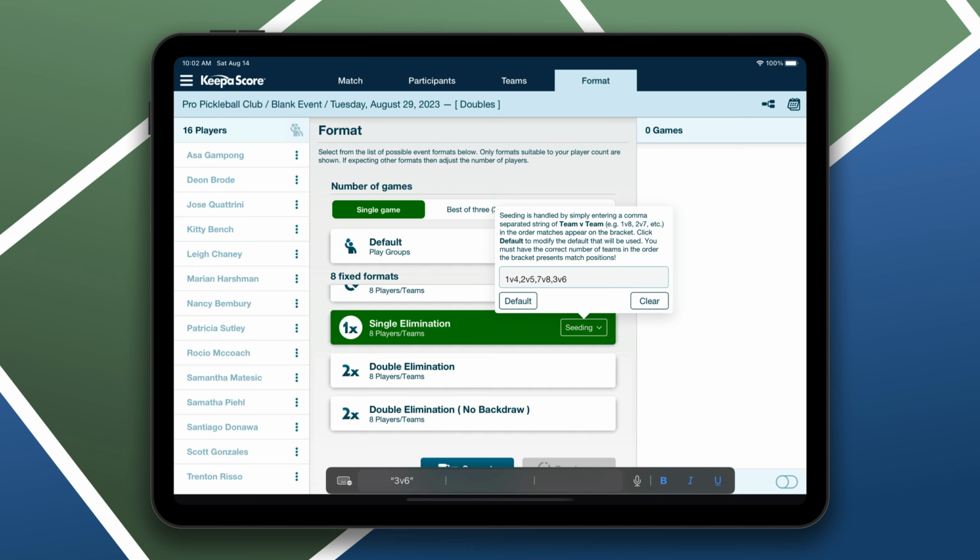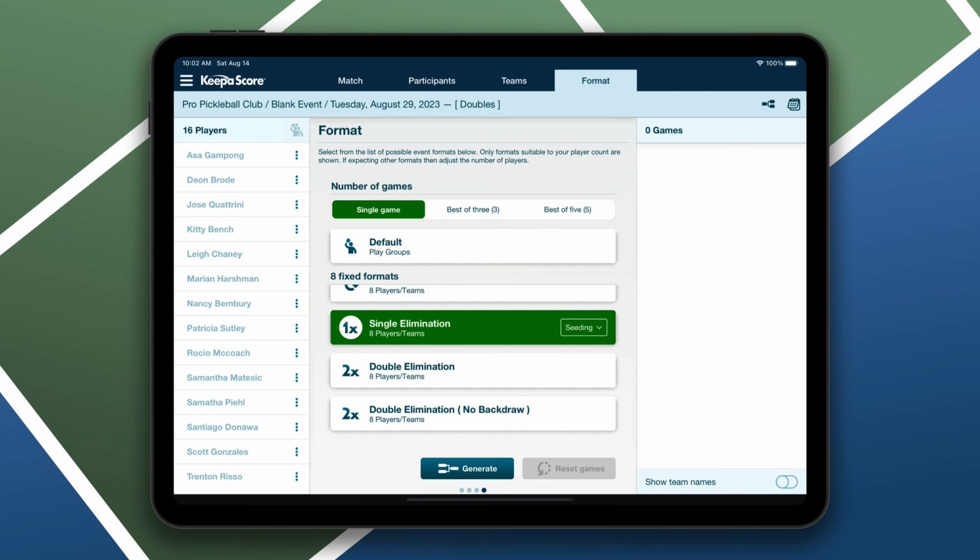but provided the number of teams matches the total number of teams that you have, and as long as you do not duplicate a team, you can use whatever seeding you want. You can also click the default, and it will default to the classic seeding, or you can clear that. And that, again, only applies where those brackets will use seeding.